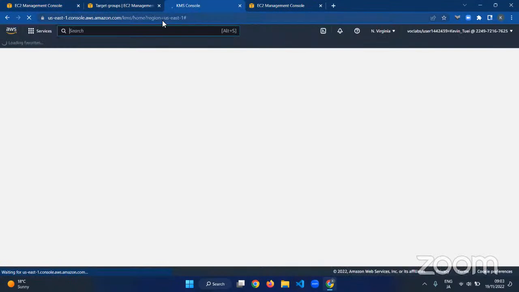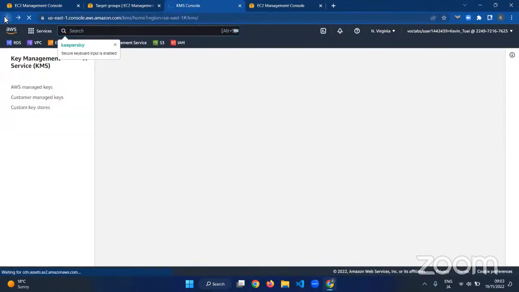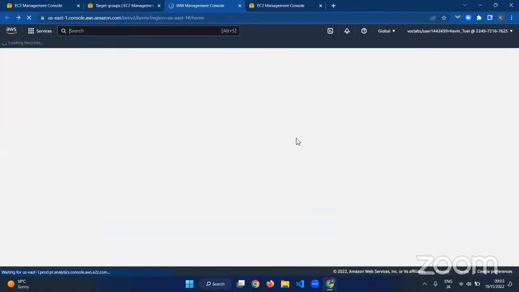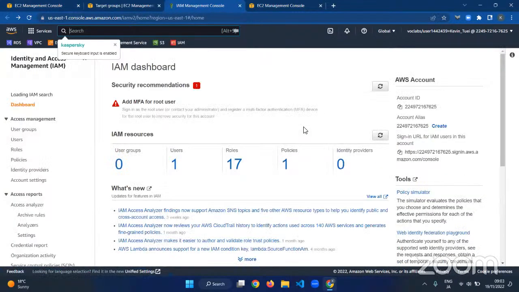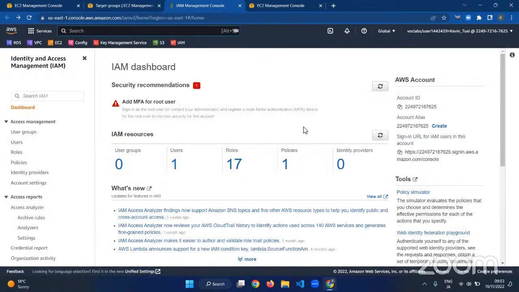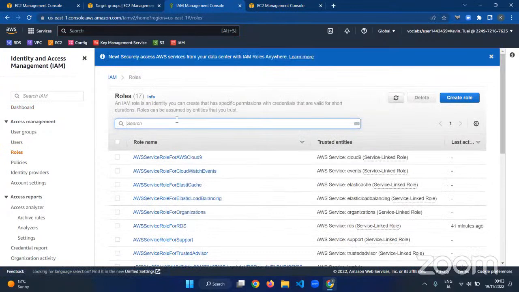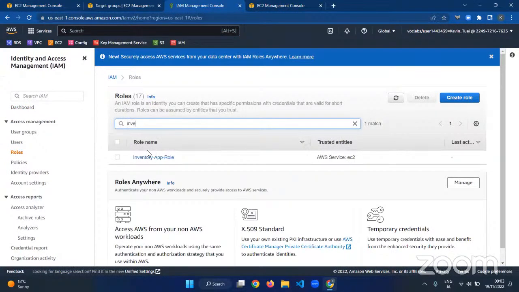I'll go to roles. What have I just done? Have I clicked KMS? Let's go back to IAM. Okay, this is interesting. There are 17 roles here, but I'll just click here and look for inventory. You can see it has already been created.